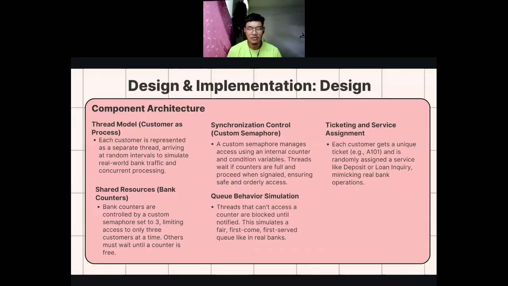For the fourth, queue behavior simulation. Threads that cannot access a counter are blocked until notified. This simulates a fair first come first serve queue like in real banks.